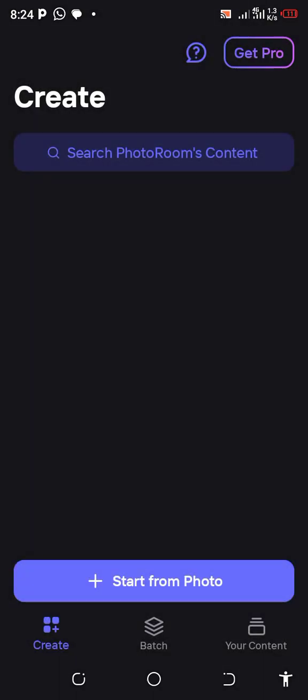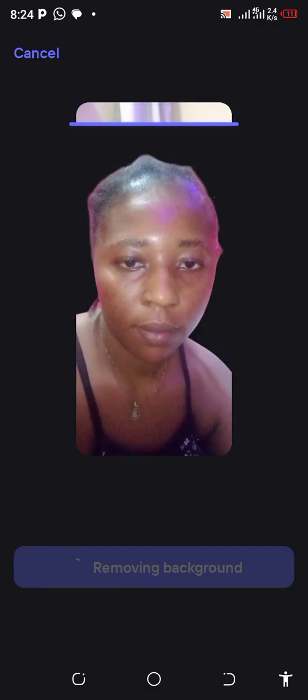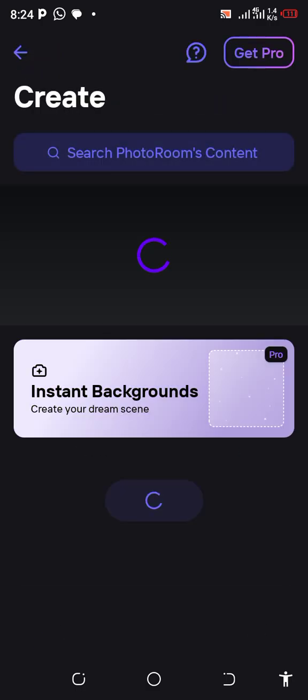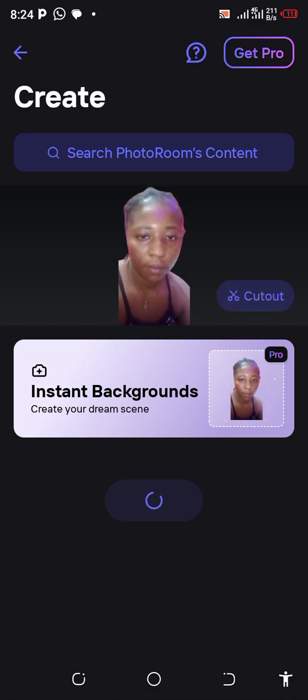So once you select that picture, the app is going to scan that particular picture and automatically change it into a passport without collecting money from you. So this is how to change your pictures into a passport. You can still freestyle on the app and see some icons and see other things.